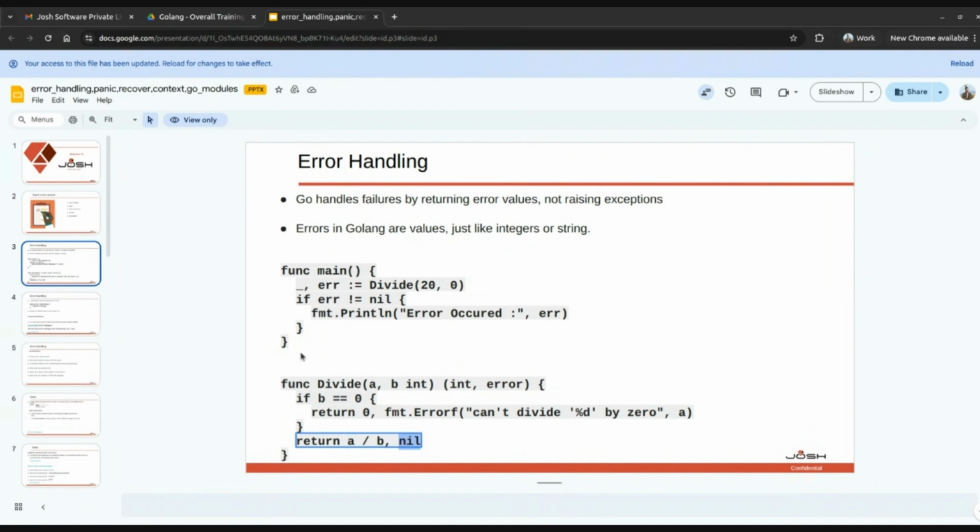The responsibility of the caller is that whenever the function returns an error, it should catch that error. So in the main function, I have two variables. This is the blank identifier. I don't want the value that the function returns. If I don't want that value and I declare a variable for it, Golang throws a syntactical error that this variable is unused. So I don't want that variable, so I have declared it as a blank identifier.